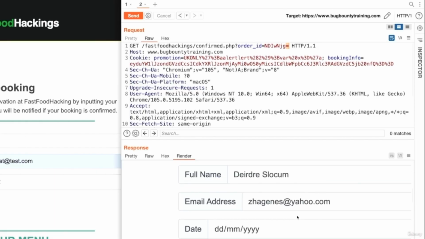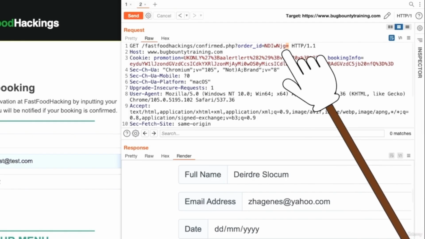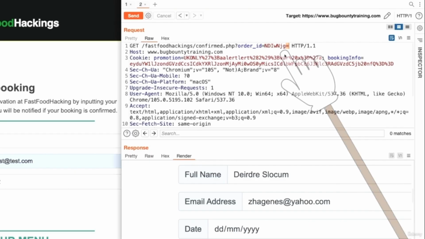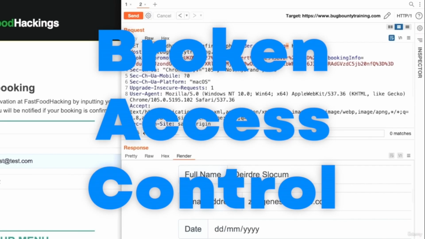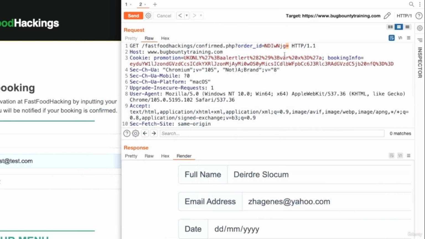As you can see, we're able to access an order that was submitted by someone else. In this case, someone named Deidre, and we can see her email in here. And therefore, we're actually able to load orders that were submitted by another user, which we're not supposed to see. This is an example of a broken access control. And as mentioned before, this is a very, very common bug. Over 94% of websites are vulnerable to it. So the fact that we discovered it in here is not surprising at all.